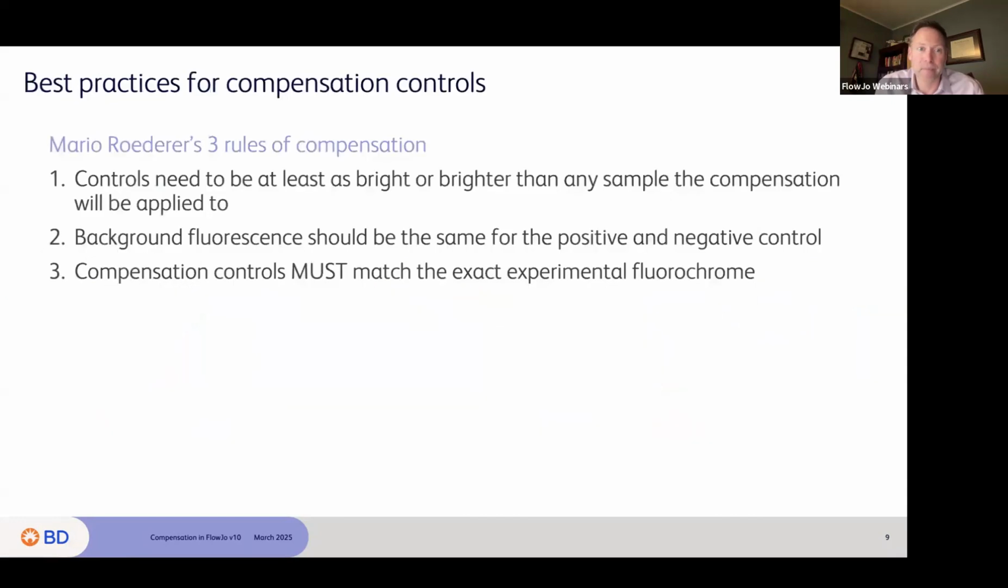Okay. And then I just list, if you're setting up these controls, what Mario Roederer, my mentor for compensation, what his 3 rules for compensation were. So you have to have controls that are at least as bright or brighter than the samples that you're using. You want to show a really bright signal, again, as bright or brighter than the actual data, to see how the fluorescence is going to spread into detectors, because you'll get more spread with brighter signal. More intensity, more fluorescence, and so a bigger spread. You'll get the most accurate view if your control is at least as bright as your data.